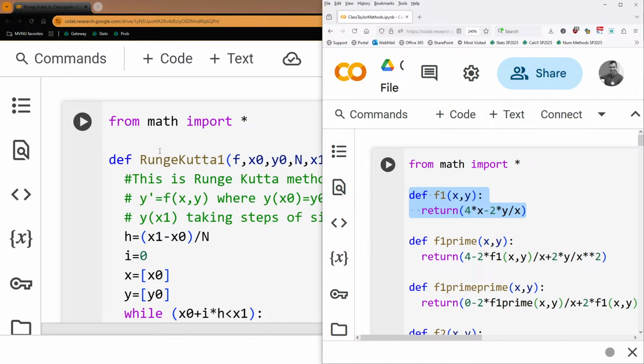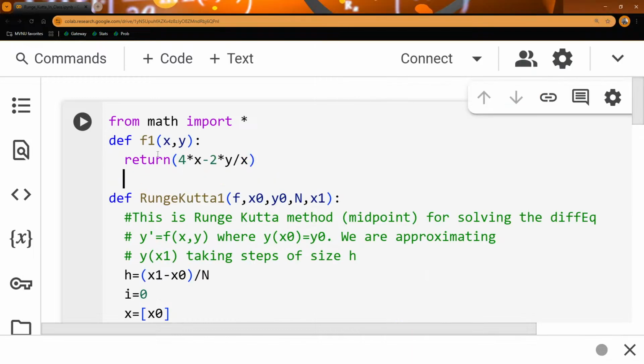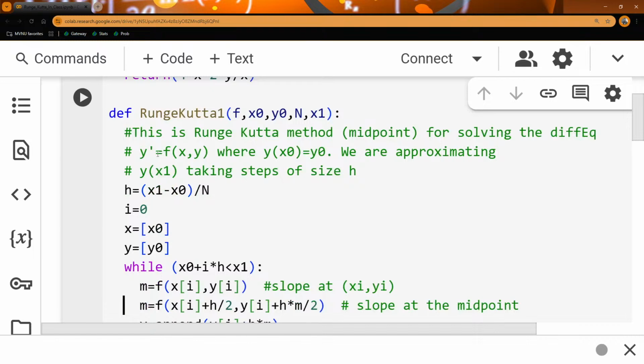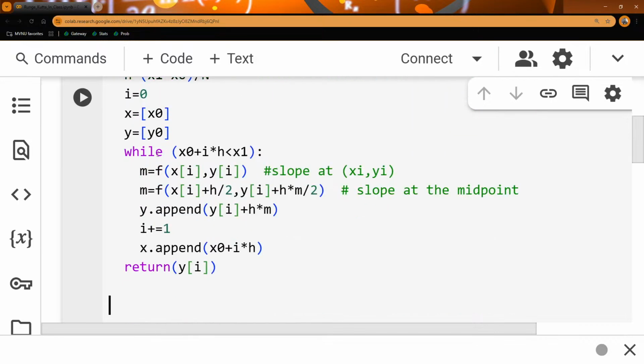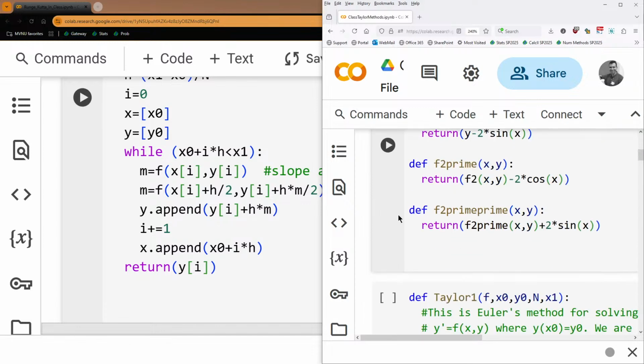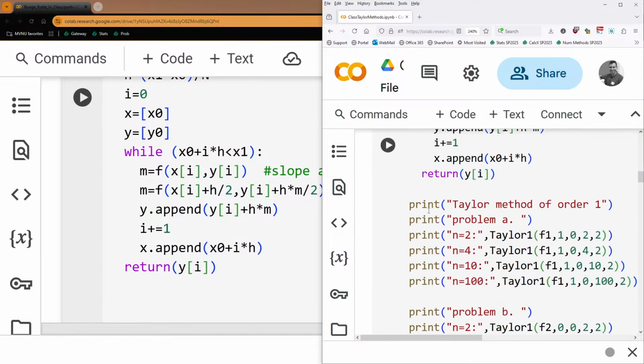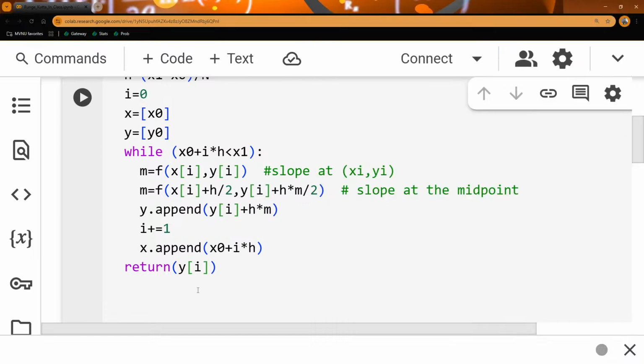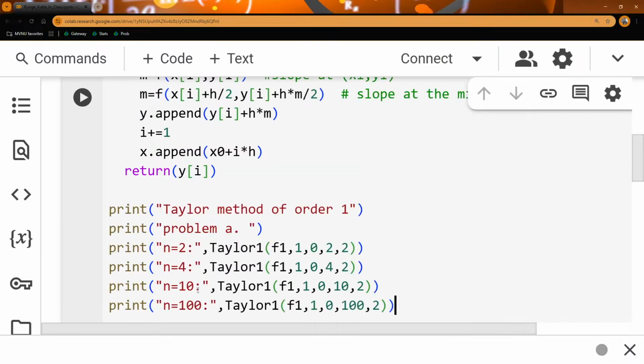So copy that. We'll paste it in over here. There we go. And then we will do the test. I'm so lazy. I'm just going to do exactly the same test that I did over here. Here we go. Copy, and then paste it in here. And I just have to change from Taylor to Runge Kutta.